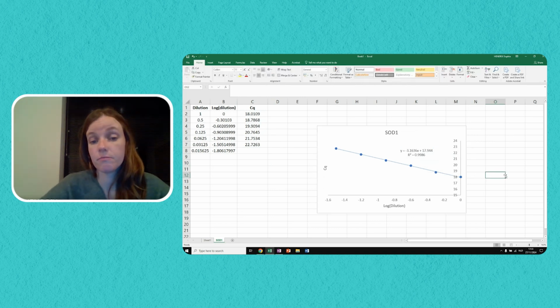And then you will already be able to see the slope of the trend line here, because the slope is the value in front of the x. So in this case, the slope of the trend line equals minus 3.1636.